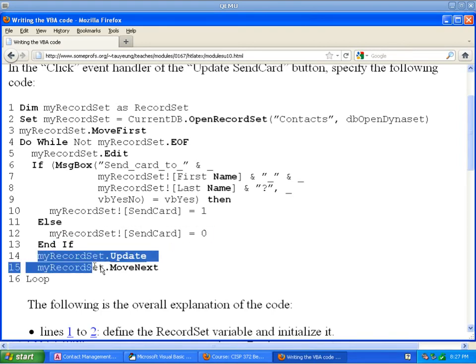Now line 14 is also very useful. Very important, because at this point, all the changes that I have made to my recordset exclamation point send card, all that is done to a buffer. That buffer is local to this computer. No changes have been committed yet. I have not told the Oracle database remotely to go ahead and make that change. Up to this point, there has been no change yet. If I don't want to commit the changes, I still have one last chance to stop it.